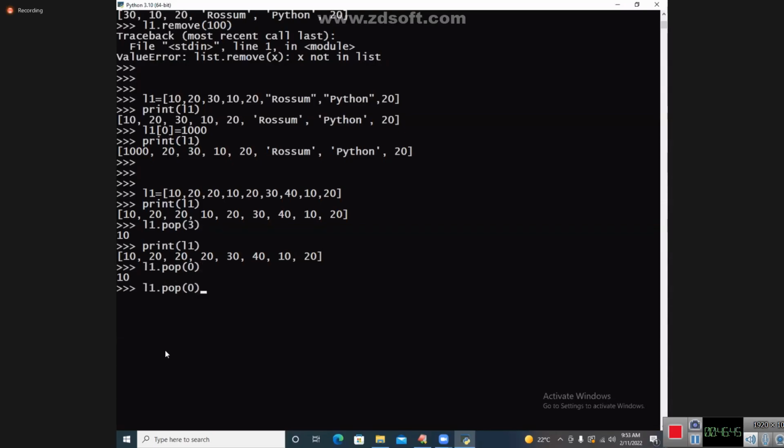Print of L1. The 0th element was removed. This 10 I want to remove. How do you remove it? -1, -2. I can delete it based on the negative index also. Delete -2. You see, my dear students. Print of L1. Yes, -2 was also removed.